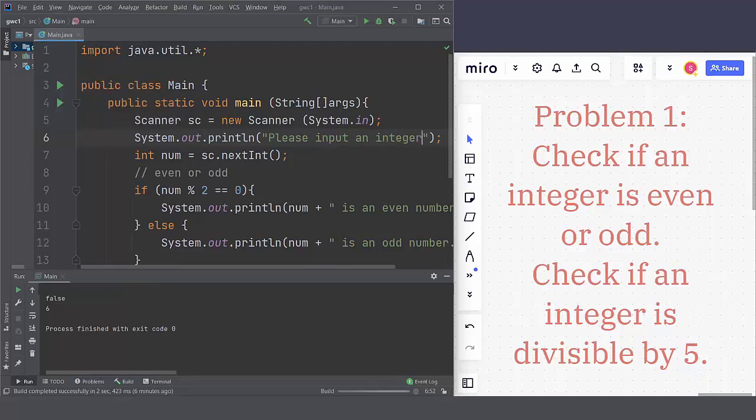Now if we run the program and input an integer, let's just do an odd one first. So we know that this number is an odd number. Let's test it with an even number. And then the compiler will know that's an even number.